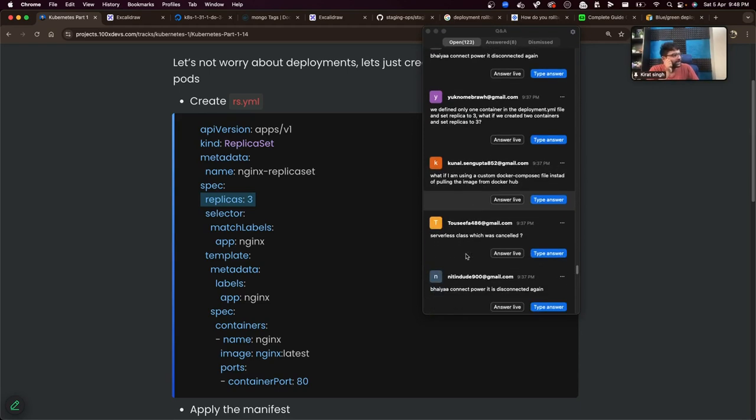What if I use a custom Docker Compose file instead of pulling images from Docker Hub? So you can't use Kubernetes clusters for packaging Docker images. That's not its job. A Kubernetes cluster is supposed to run images, not package them. So you can't throw a Docker Compose and a Dockerfile at it and hope for it to run it.